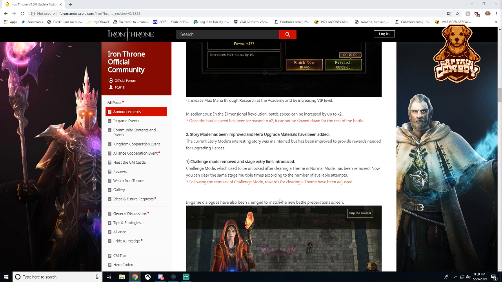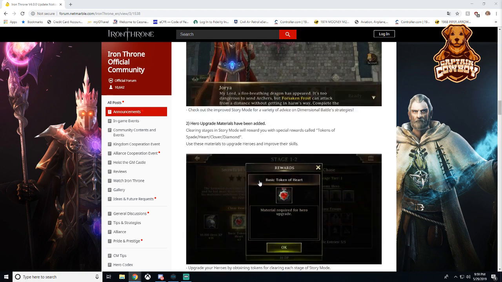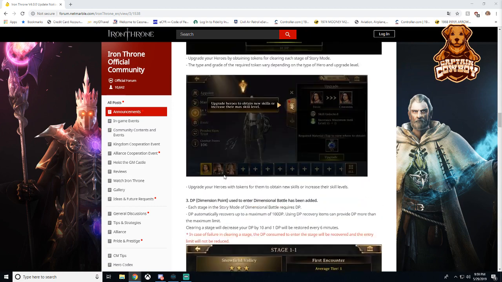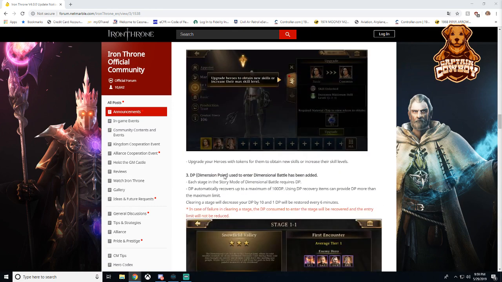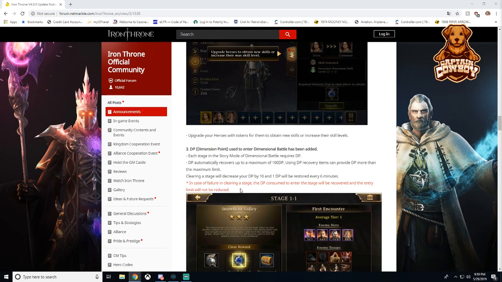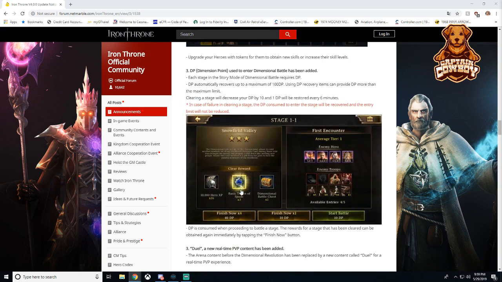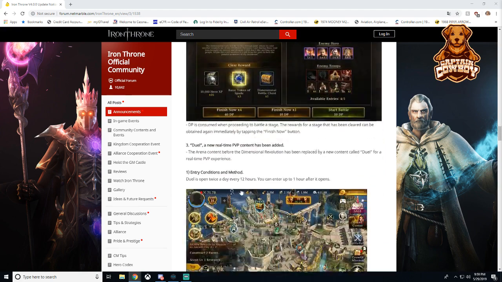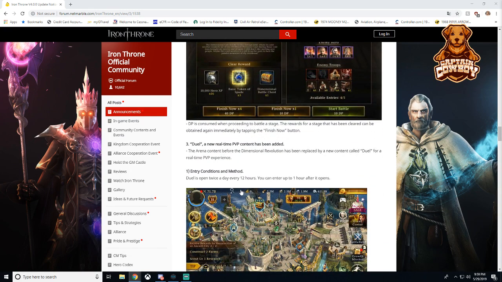Challenge mode removed and stage entry limit introduced. So they gave you some pretty bad rewards if you spent silver and did challenges of dimensional battles that you've already completed. So that's interesting that they're getting rid of some extra free rewards on a daily basis. Dimension point used to enter dimensional battle. So basically it's kind of like a new stamina type for dimensional battle alone.